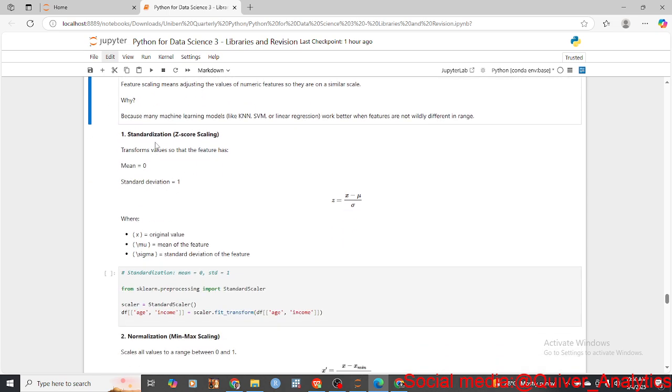So we'll see the science behind standardization and normalization now. Standardization, or z-score scaling, transforms values so that the feature has mean equals 0 and standard deviation equals 1. So when you calculate the mean, it is 0 and the standard deviation is 1. It follows normal distribution. This is the formula. I'm not going to bore you with that.